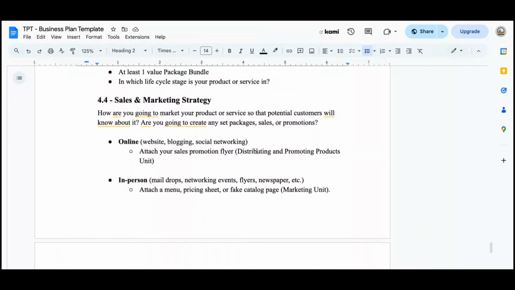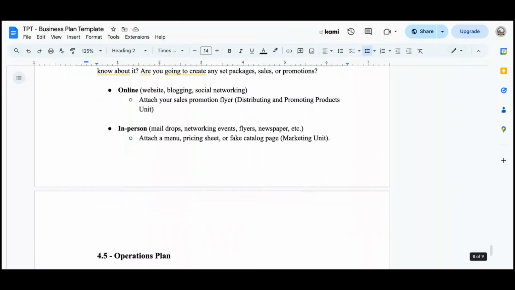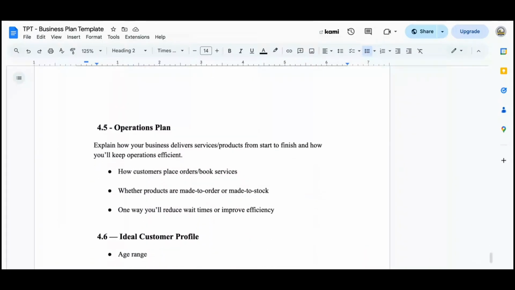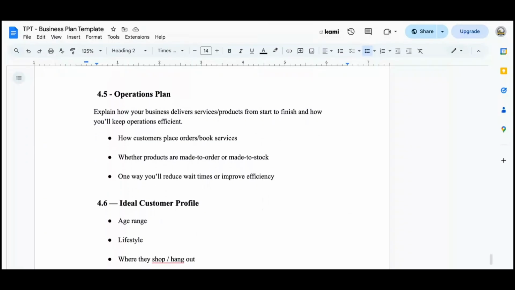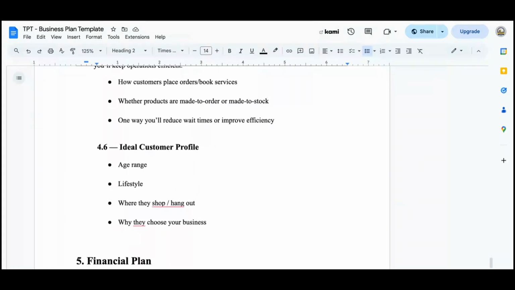Students will attach a sales promotional flyer, as well as either a menu, pricing sheet, or fake catalog page from our marketing unit. The operations plan goes over how customers will place orders or book services. How will your product be made? Is it made to order or made to stock? Is it you going in and ordering a Bentley, or is it you going into the Toyota dealership and buying a car right off of the lot? One way that you will reduce your wait times or improve efficiency.